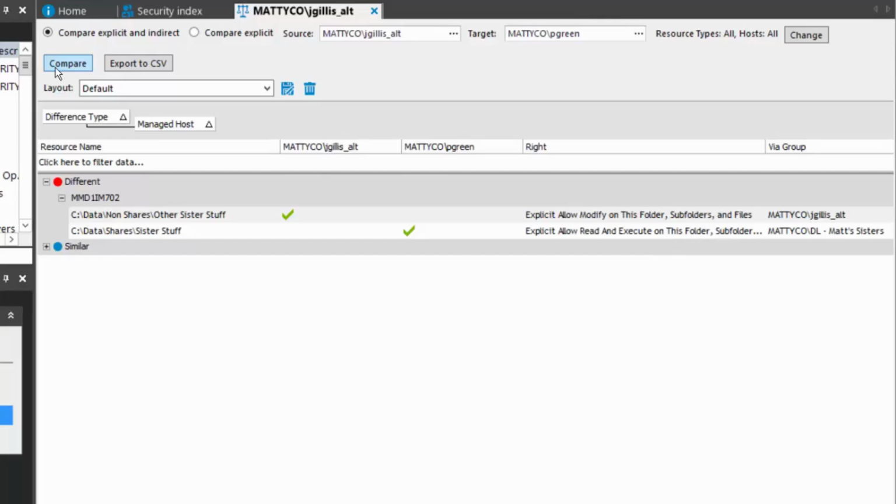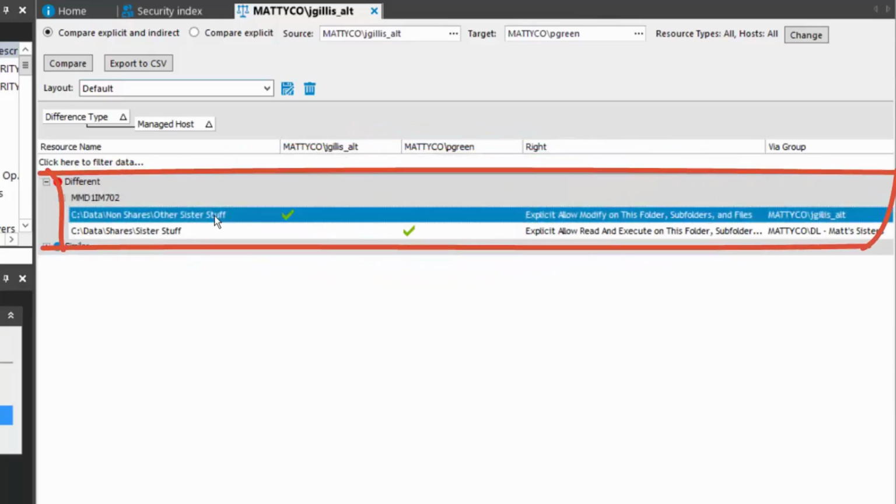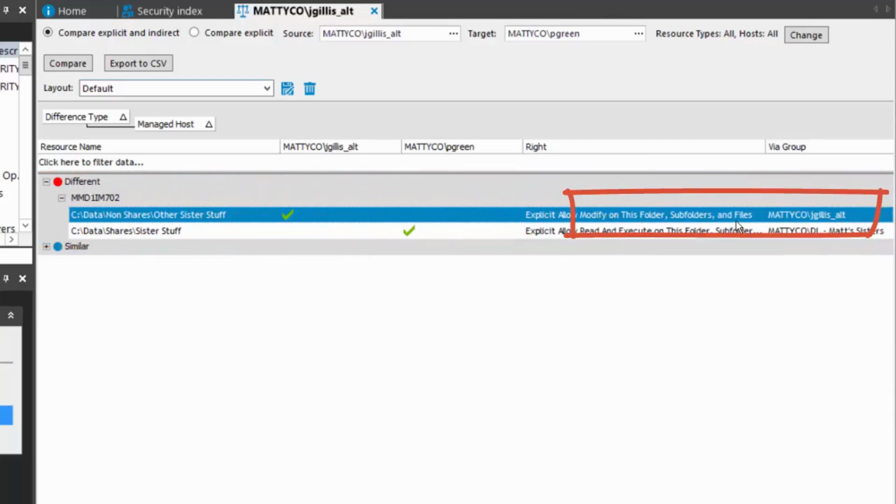So here you go. Now we see the results of the comparison, and we see that there are some differences. In this column, we see the jgillis_alt account, and in this column, we see the pgreen account. So we're comparing Jennifer Gillis's alternate account with Pamela Green's primary account. In this line, you can see that Jennifer Gillis's alternate account has folder access to the other sister stuff folder. She has explicit allow modify on this folder, subfolders, and files. It says via group, but it's via her account, right? Because it's explicit on the access control list.